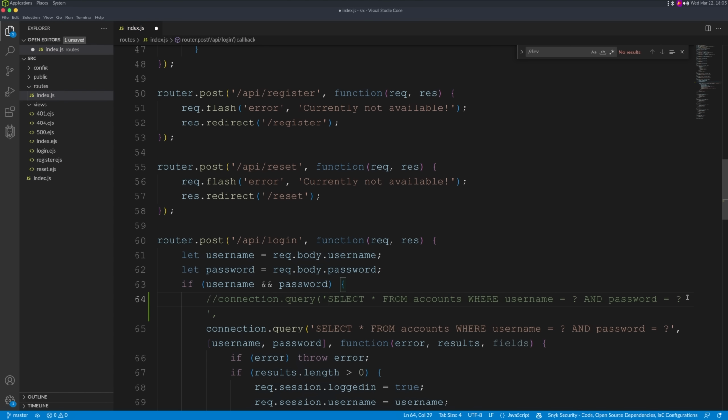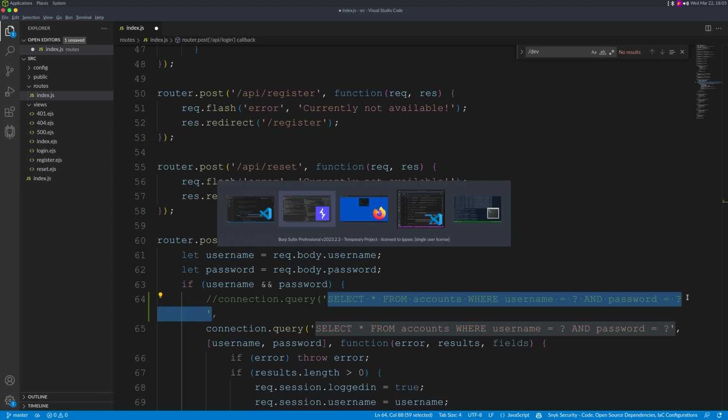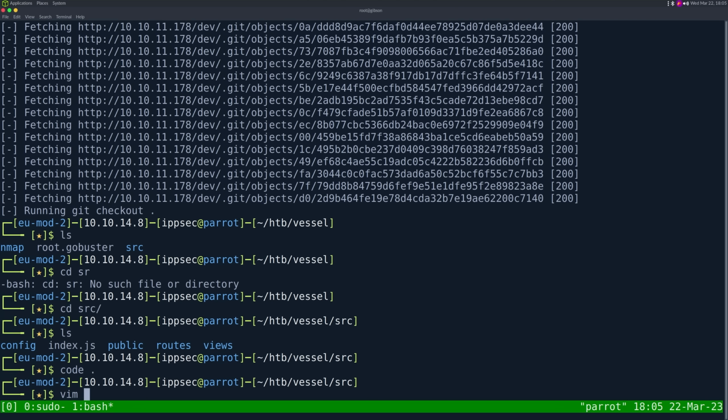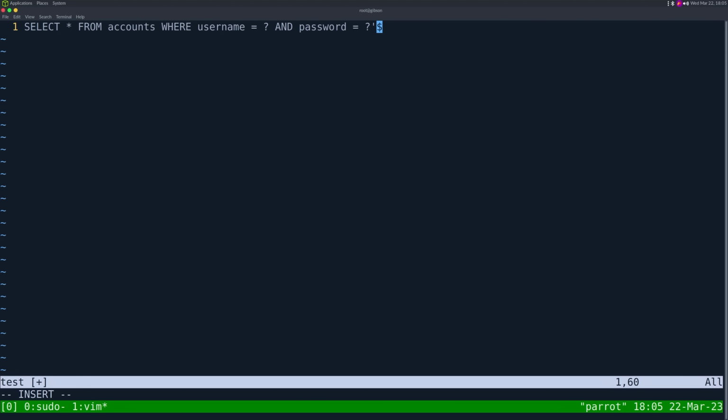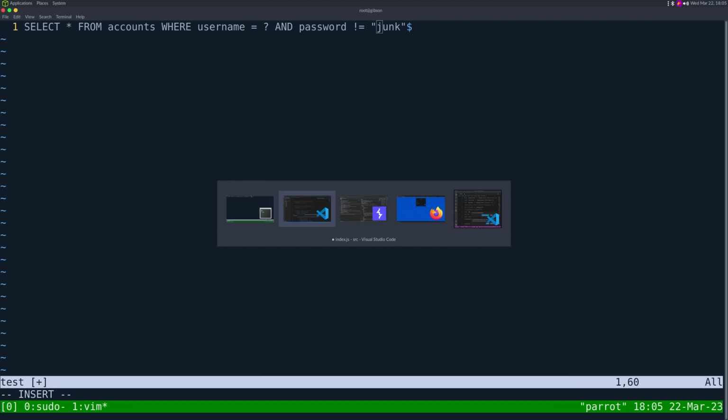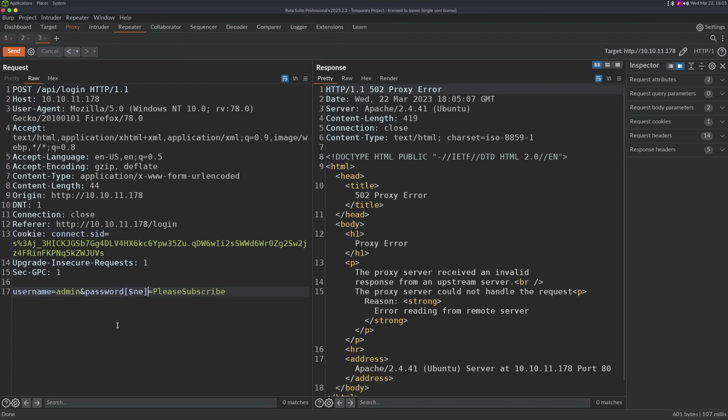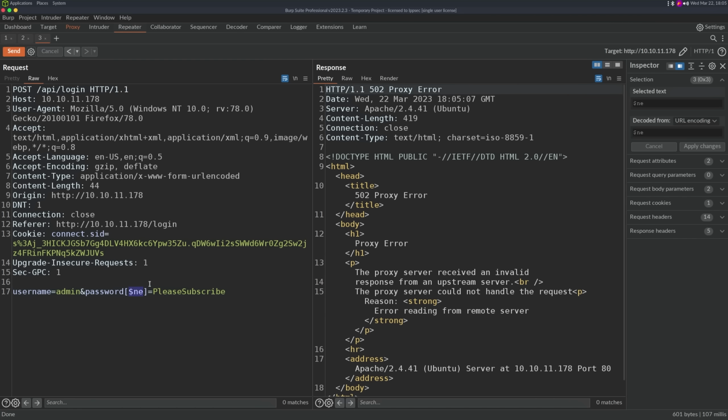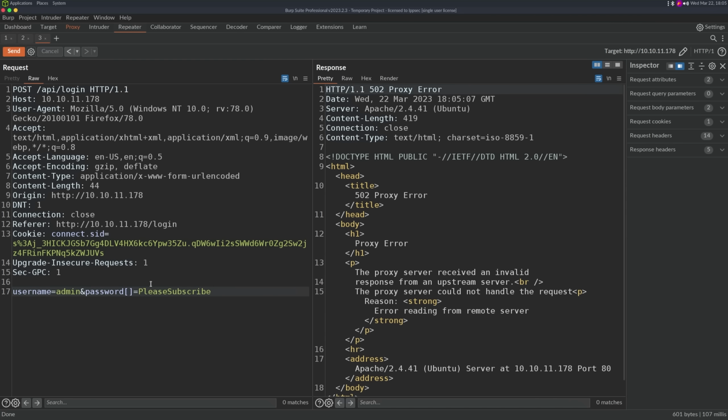Let's just take this select statement and go into Vim. That sounds like the easier thing to do. Vim test. So here's the query. What that's doing is essentially saying and password not equal to junk. So that's what it changes our query to. MySQL doesn't have this NE parameter, so it's not vulnerable through NoSQL injection.